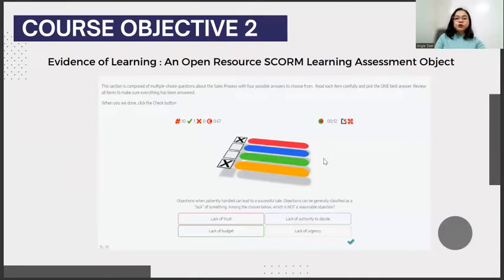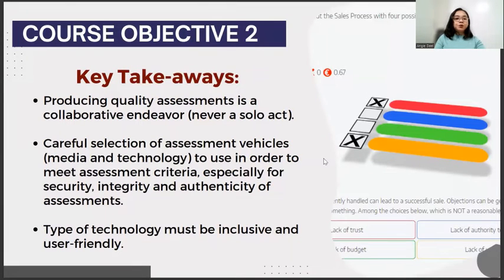Course objective two, my evidence of learning, is the assessment object we made through Excel Learning that we posted as an open resource. My learnings here are the following. Producing quality assessments is a collaborative endeavor and should not be a solo activity. Careful selection of assessment vehicles, meaning the media, what type, should it be print, should it be an e-portfolio, and the technology to be used should be carefully selected in order to meet assessment criteria, especially the essential ones on security and integrity, and ensuring the authenticity of those who are taking the assessments also. The type of technology must be inclusive and user friendly to take into consideration disabilities or inabilities of the learners being assessed.